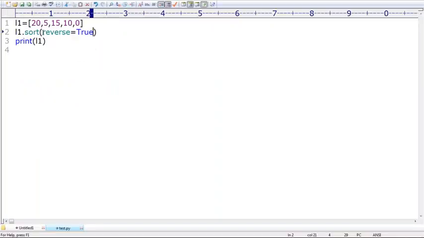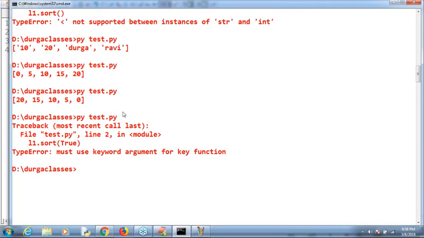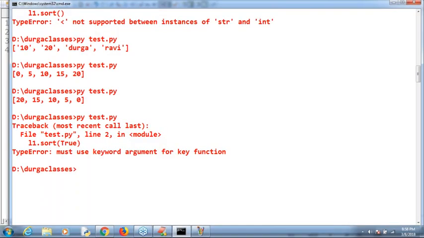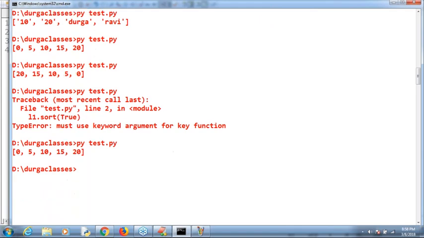Suppose I'm not passing reverse, just true, is it going to be accepted or not? No. The keyword argument is expecting, compulsory we have to pass reverse is equal. Suppose I'm taking reverse is equal to false. What is the meaning of reverse is equal to false? Sir, default means ascending order only. Is it clear for all of you, right?